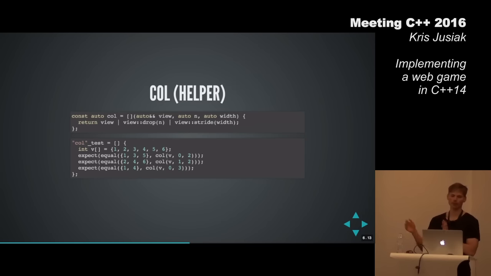So if you have three elements and we want the second column, we drop the first one and just try it. And the second one, let's say the width is three, fourth one, sixth one, I guess. Make sense?